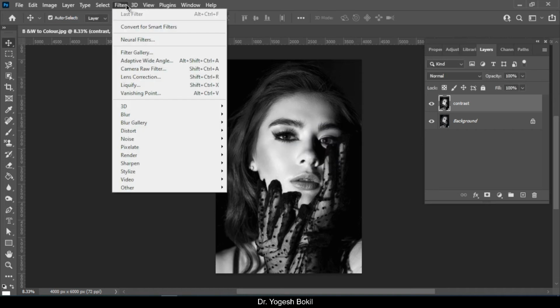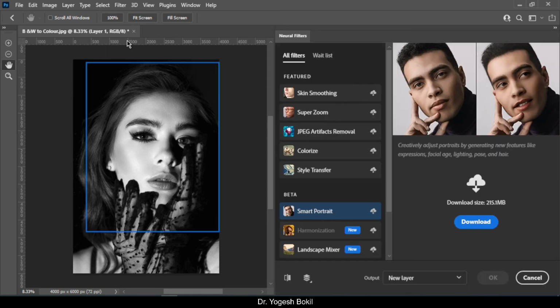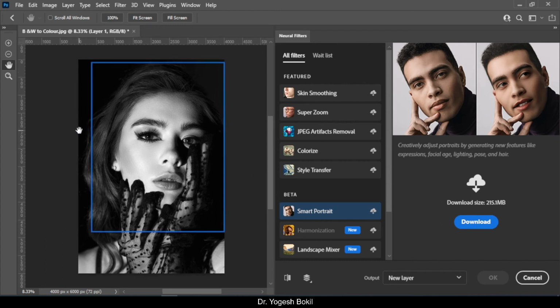Colorize is one of Photoshop's neural filters. So to select it, go up to the filter menu and choose the neural filters option. This opens the neural filters area with the image on the left and the neural filters panel on the right. The neural filters panel on the right lists all the filters we can choose from. But before we can use the filter, we first need to download it.